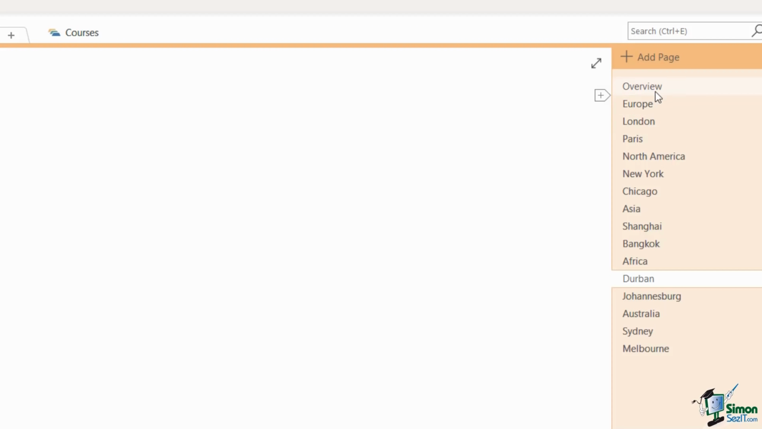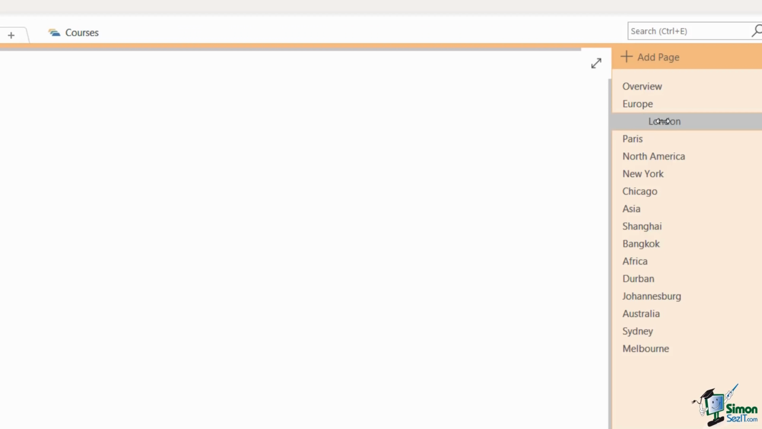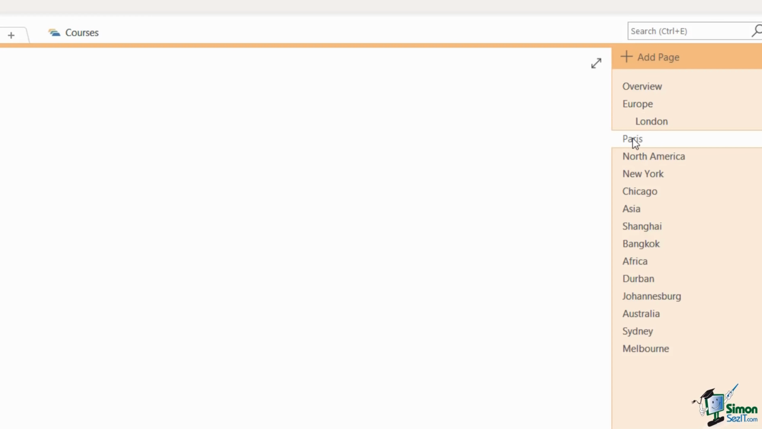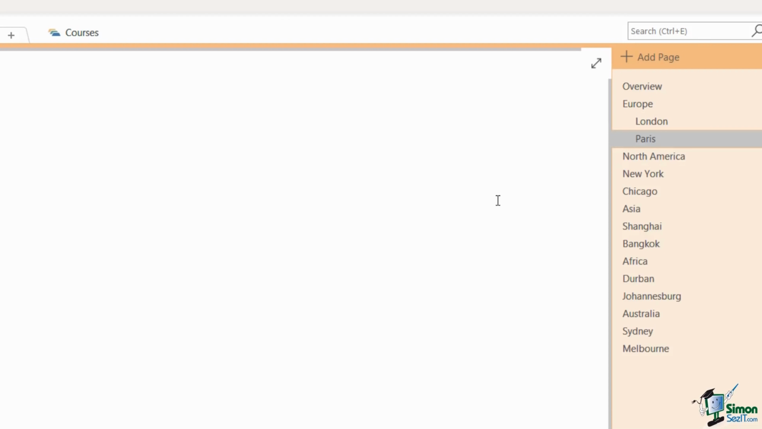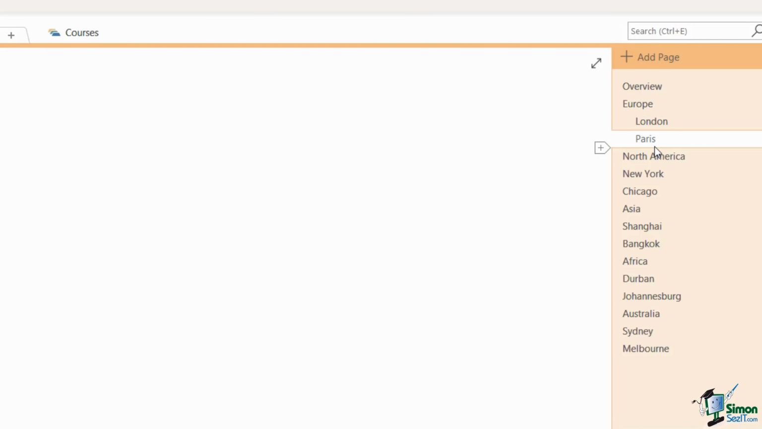The first thing I can do is if I click on London, if I click my mouse and just drag to the right very slightly, you can see I can indent it. So this is a sub-page, so I'm going to indent it once, and I could do the same for Paris. Click, drag once, and that essentially makes London and Paris sub-pages of Europe. And the structure is now reflecting that.